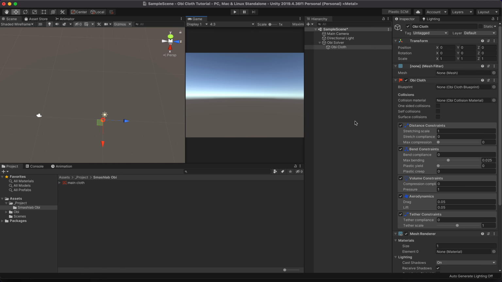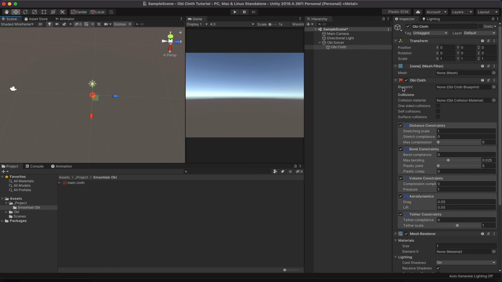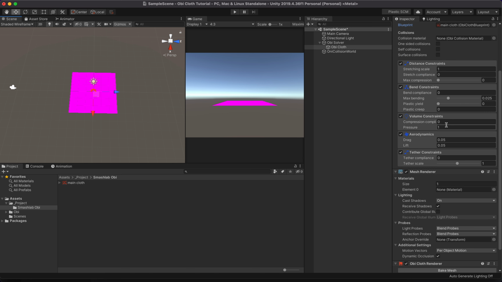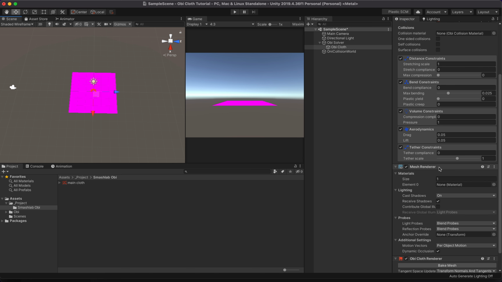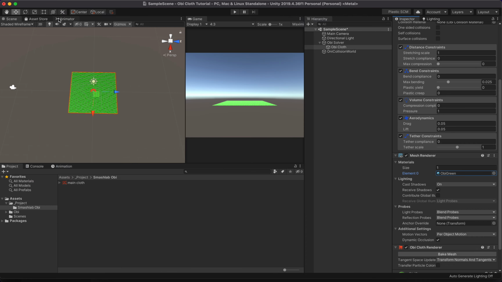So after that, for creating the cloth you need to right click on the hierarchy, create 3D Object and click on Obi Cloth. That automatically creates an Obi Solver and an Obi Cloth game object with components like Obi Cloth Mesh Renderer and Obi Cloth Renderer. And you need to drag and drop the recently created blueprint into this section. So I just drag and drop it here, and we can see that it generates the cloth, but now you need to pick a material for it. So in the Mesh Renderer, I will pick the material. For example, we can pick this material.